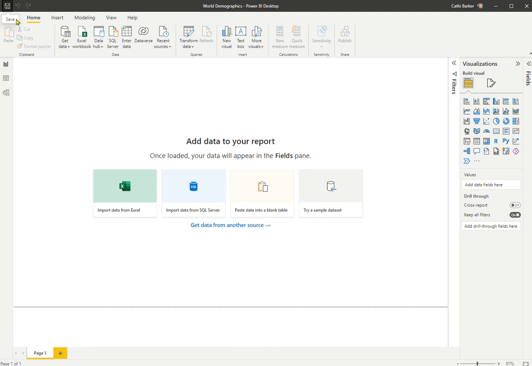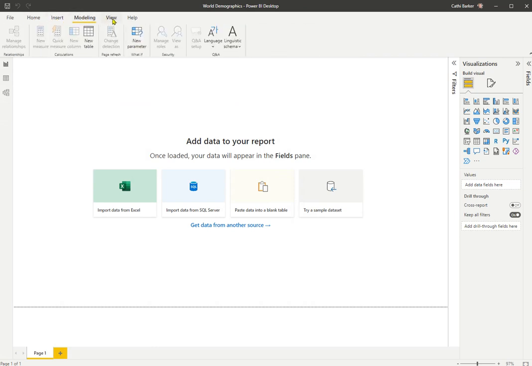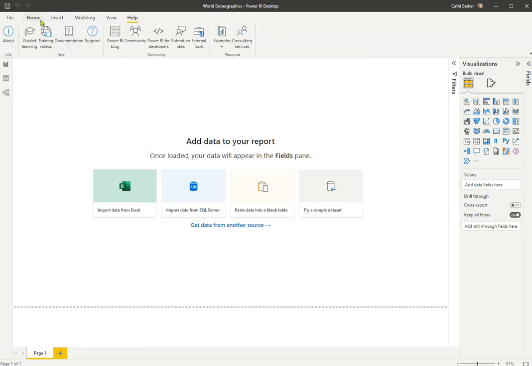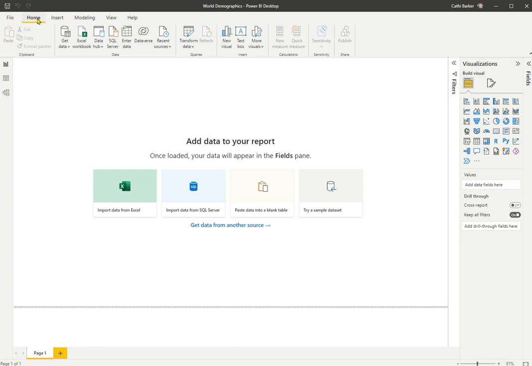Now let's have a look at the Power BI desktop screen for a moment. What we have below the Save button, which we just used, is what we call the ribbon. The ribbon is broken up into tabs that include File, Home, Insert, Modeling, View, and Help. So throughout this series of videos, I'll be asking you to choose buttons from the ribbon, and I'll refer to which tab in the ribbon I need you to go to.